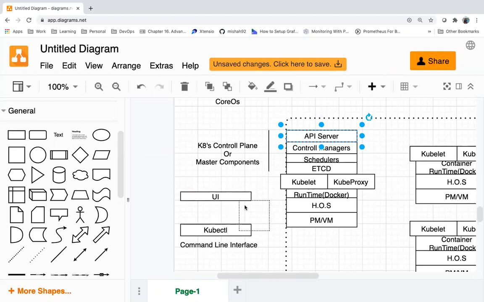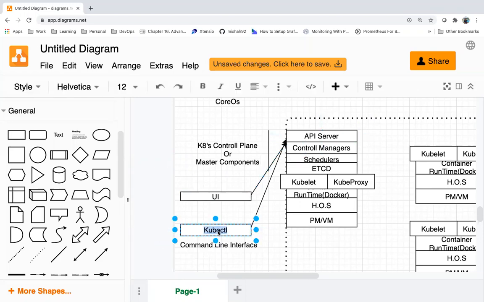So kubectl is a CLI, command line interface. I can manage or access the Kubernetes cluster. I can do an administration task in a Kubernetes cluster using kubectl or UI. But UI we will not use as part of CI/CD. The UI is the Kubernetes dashboard.